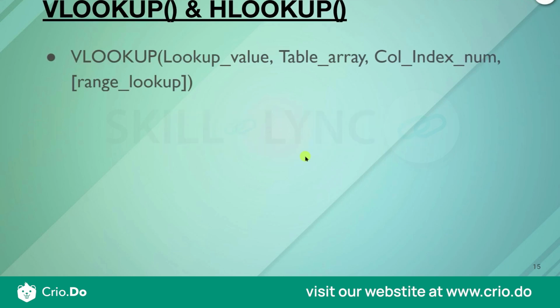So what is VLOOKUP? We have the formula with us. In VLOOKUP, V is for vertical and in HLOOKUP, H is for horizontal. So if you need to look for something in the vertical direction, then you'll go for vertical lookup, VLOOKUP. If you want to search in the horizontal direction, then you'll go for horizontal lookup, that is HLOOKUP. It looks to the right in direction.